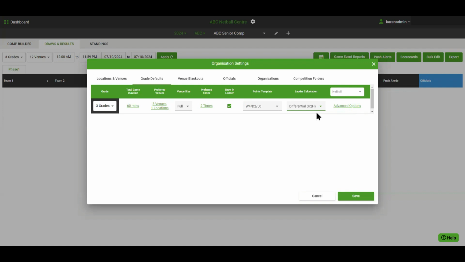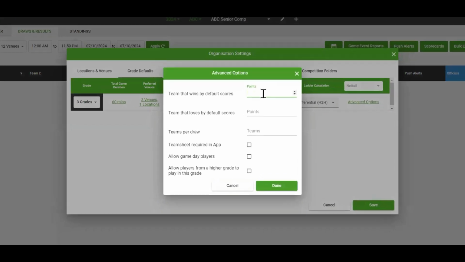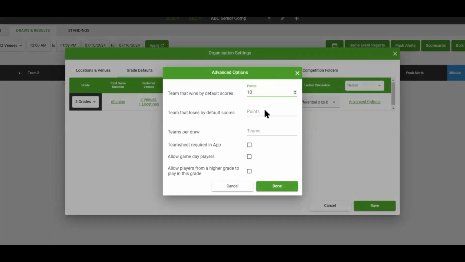There are some advanced options that can be set per grade. Default scores. Defaulted games can have a score automatically applied to them to update the differential calculation of the standings table. Teams per draw. Setting the typical number of teams that a section or a pool within a grade is likely to have will assist when adding teams to sections in SKED Comp Builder.